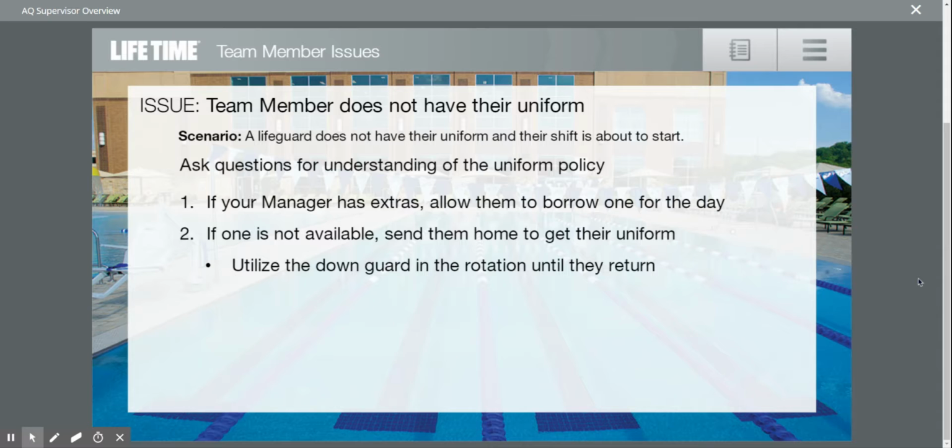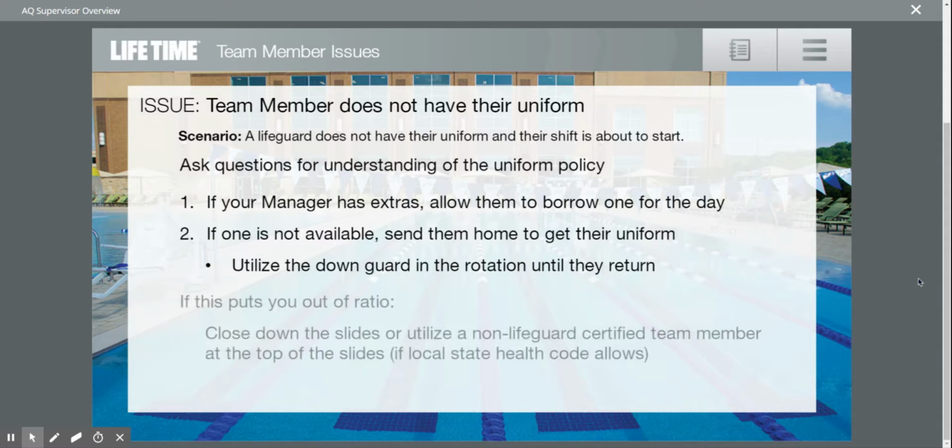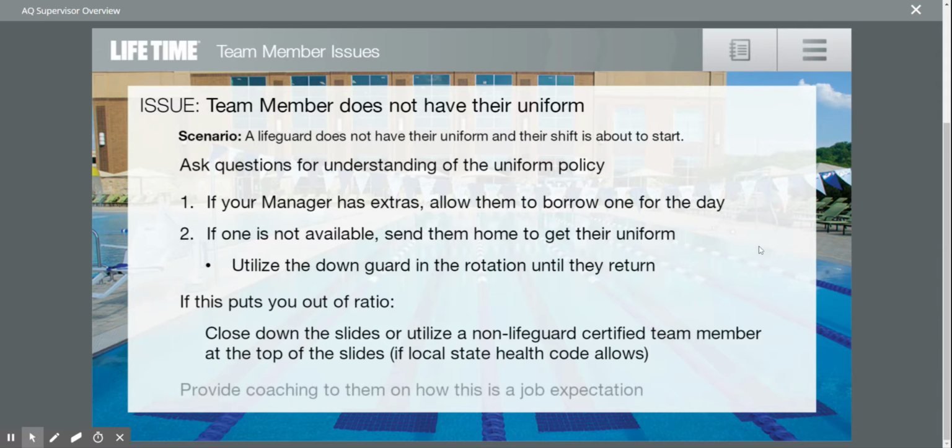Utilize the down guard in rotation until they return. If this puts you out of ratio, close down the slides or utilize a non-lifeguard certified team member at the top of the slides if your local state health codes allow. Provide coaching to them on how showing up in uniform is an expectation of the job. This should be noted on their critique for the day.